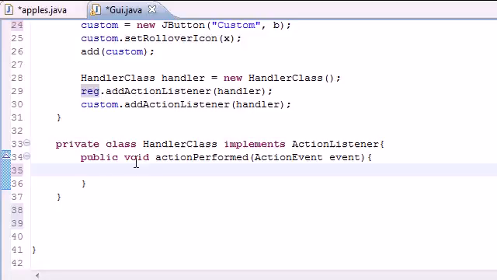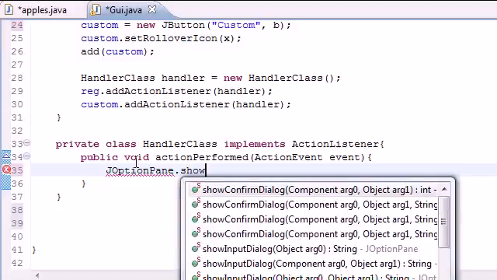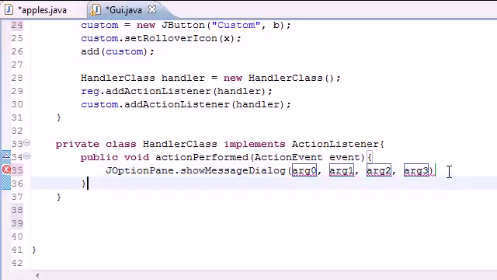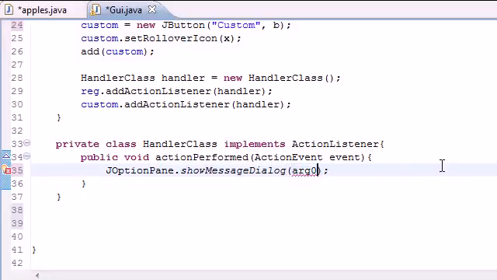What we want to happen is we want J option pane to pop up, which is pretty much a separate window, and we want show message dialog, and I didn't feel like typing it because I was lazy, so I just did that. And this takes a couple of parameters itself, and that is null, and that's just positioning.